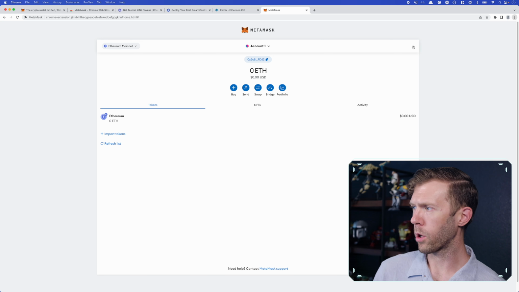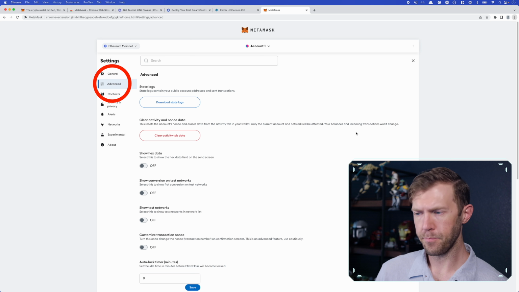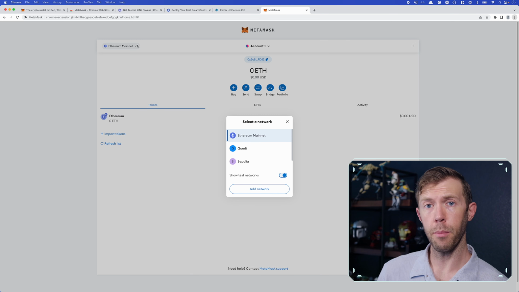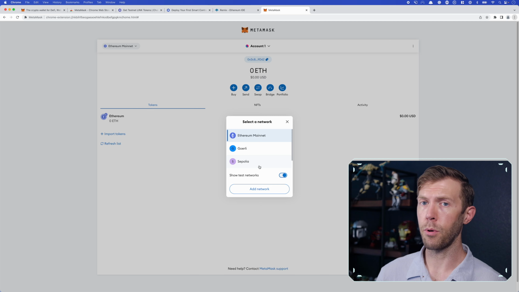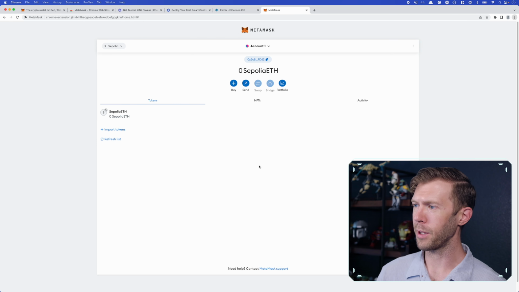So we will go to these 3 dots here. We'll go to settings. In advanced, we will then turn on the show test networks option here. What this will do is it will allow us to change from the Ethereum mainnet here in the corner to one of the two test networks that we'd like to interact with. Again, in this example, we'll be using Sepolia. So we can change to Sepolia, and we can see that we have no Sepolia ETH.